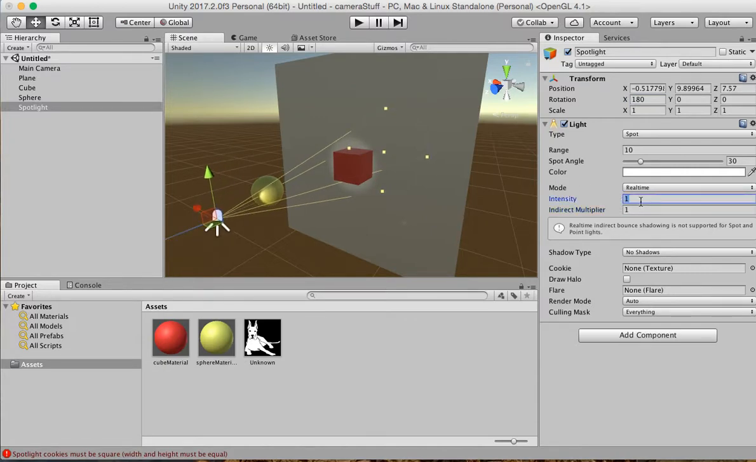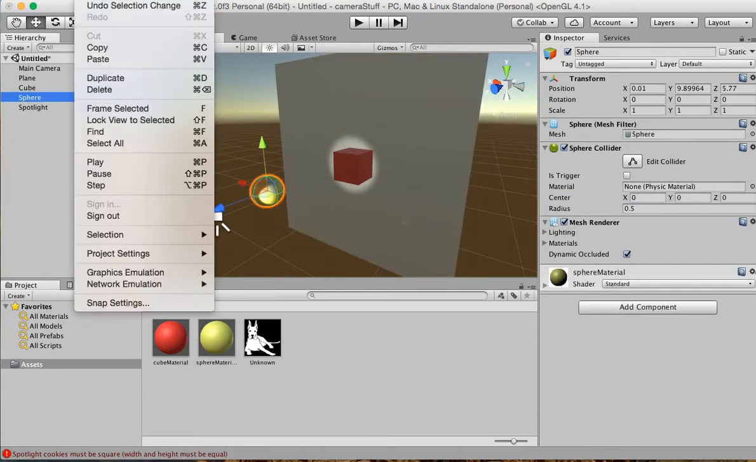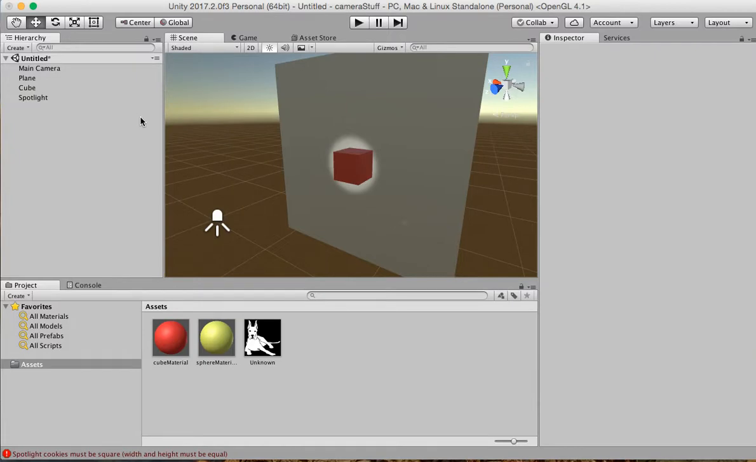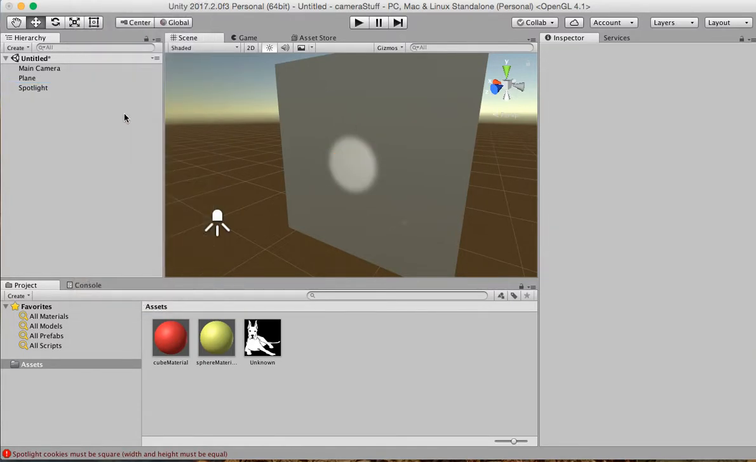Let me change the intensity over here to 2, maybe 3. Kind of bright now. Very good. And I think what I'm going to also do is I'm going to get rid of my sphere, because I want to see the effect of that. Oh, let's get rid of my cube too. Why not? Alright, now I have a spotlight.